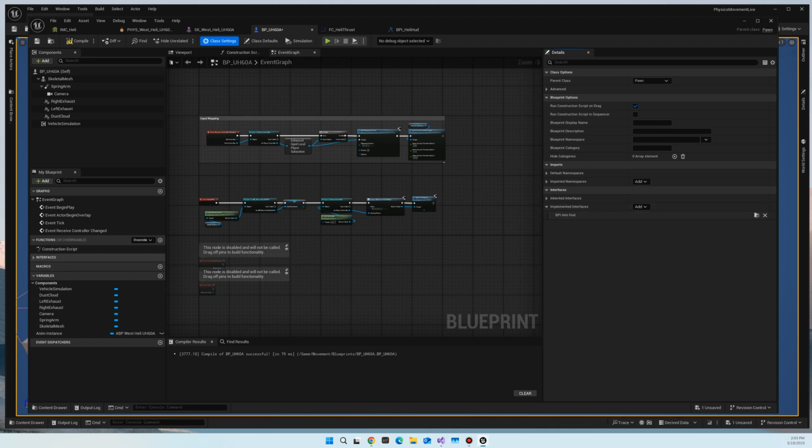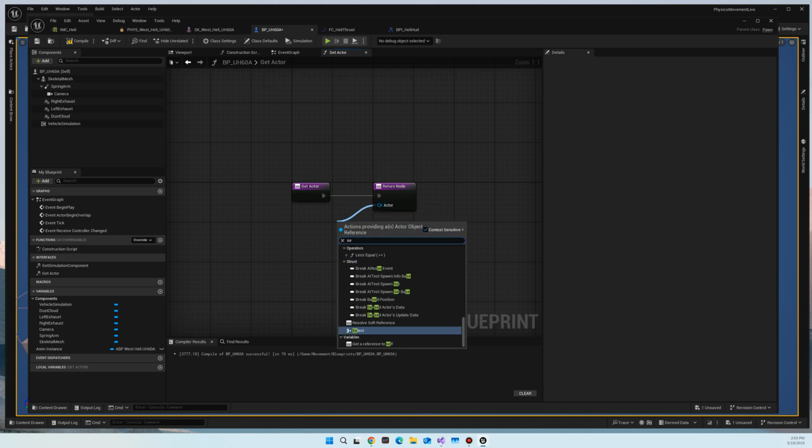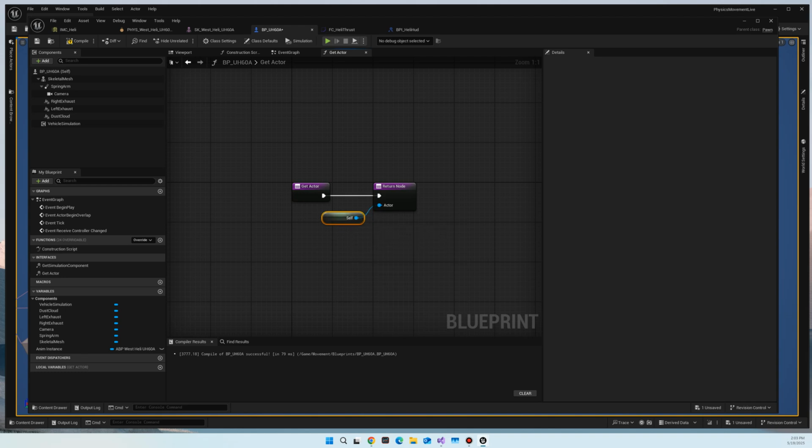and that should add it. And when it does, over on the left hand side, it's going to create two functions for us. So if we go in here, I'm just going to click on get actor, and I'm just going to drag off here and say self. So we just want a reference to ourselves coming out here.